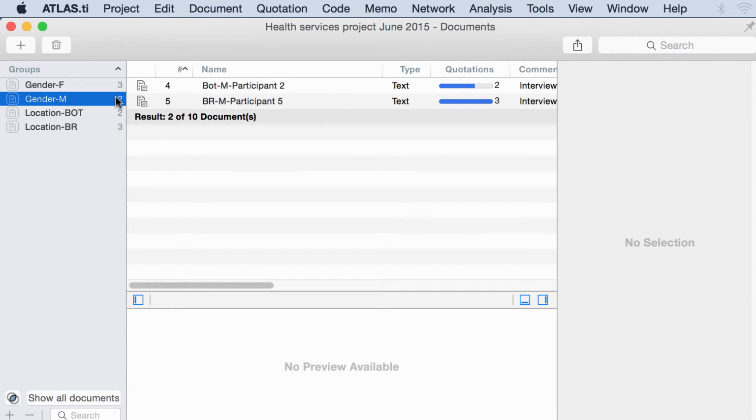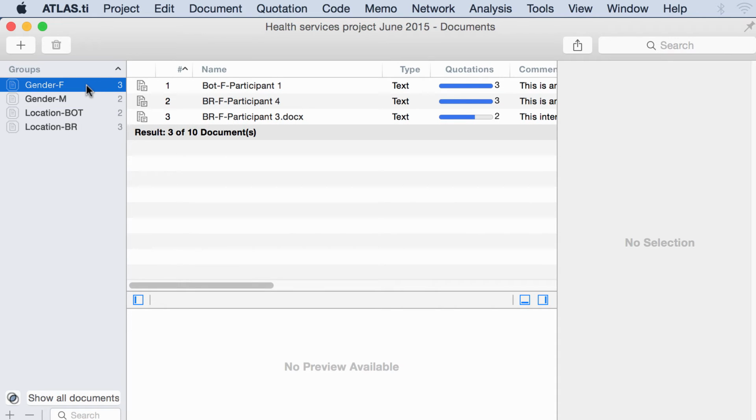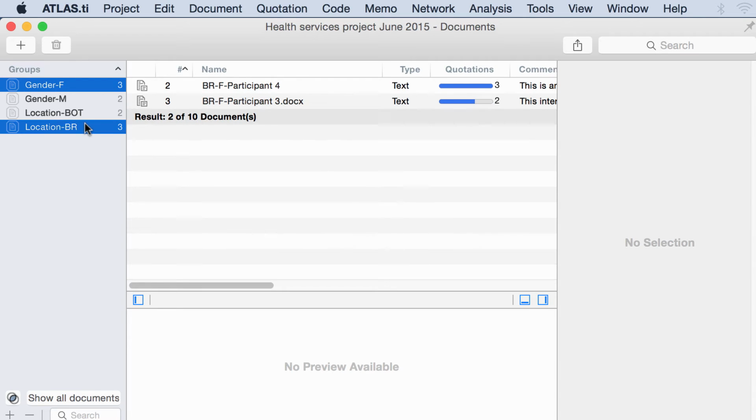And what if you want to combine document groups with document groups? Well, let's say I want to create an output of all of the documents that correspond to people, gender female, who were interviewed in Brazil. Venn diagram intersection, that means and. All of the documents of people, gender female, and from Brazil. So those are the documents that lie at the intersection of the two subsets, gender female and Brazil.